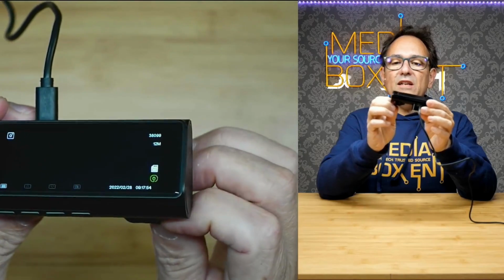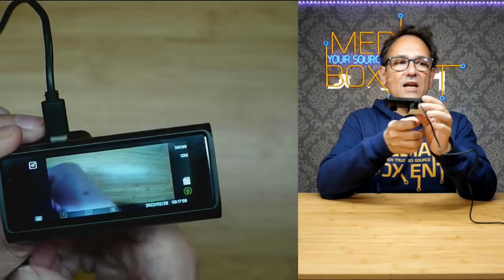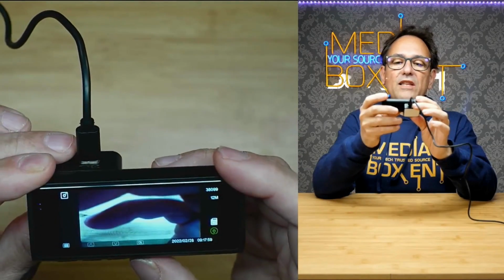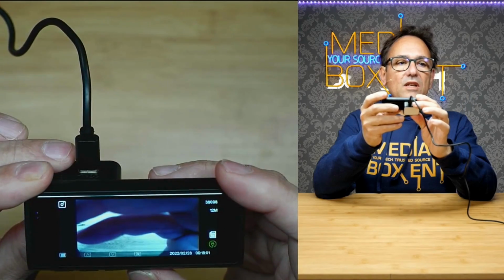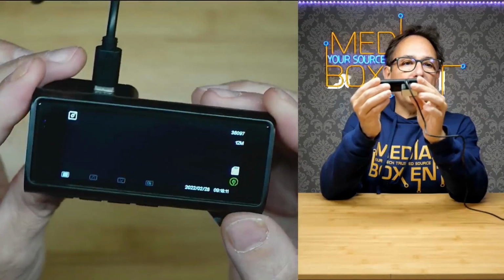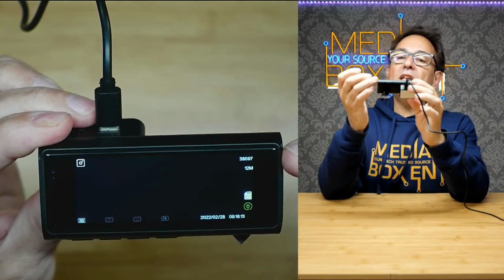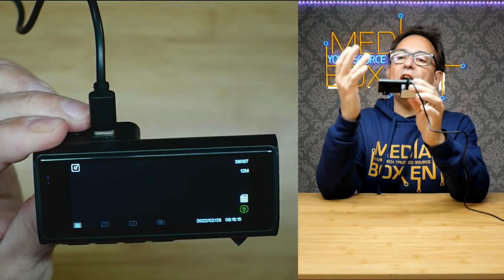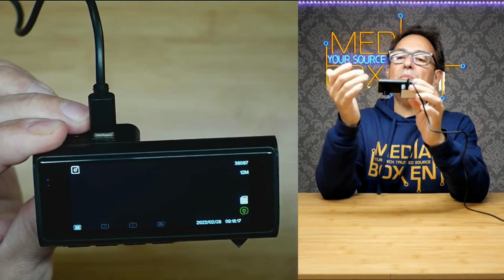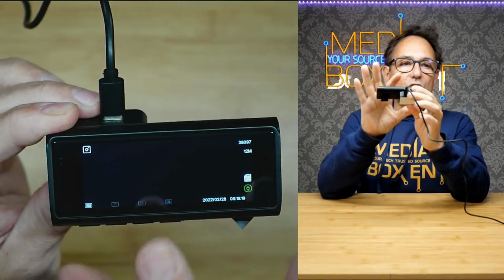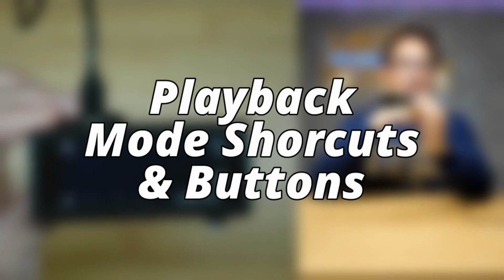So if I uncover this so you guys can really see that, and if I go like this and you press it, see? We can see the menu much clearer that way. So we're right over here. We can see we can take another 3,800 pictures, with a 12 megapixel camera, and all that. So that's the shortcut.